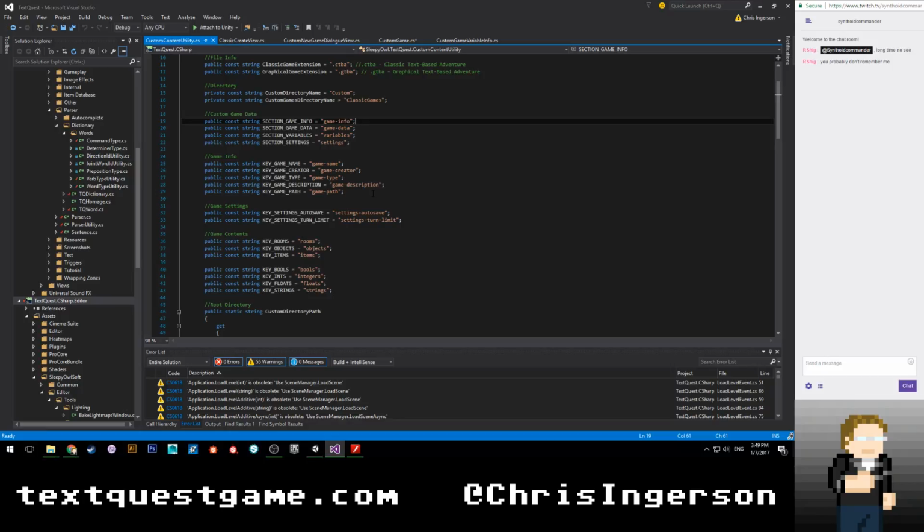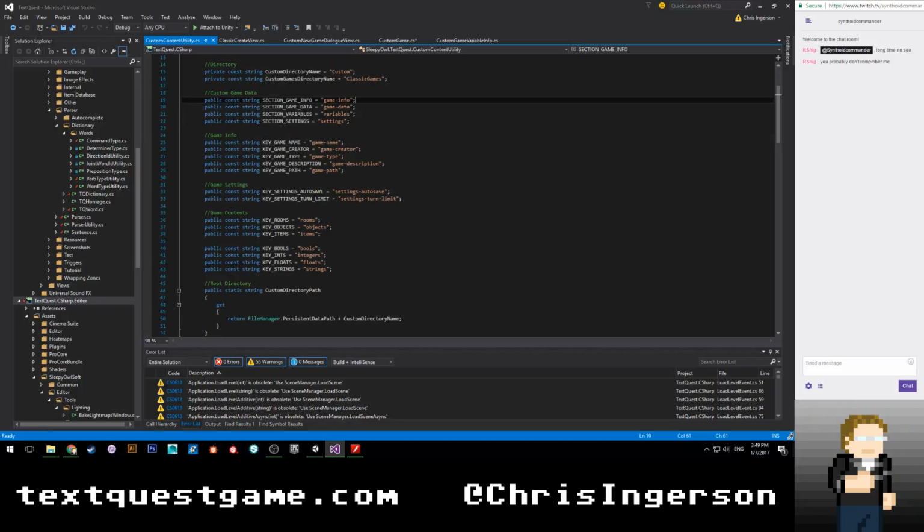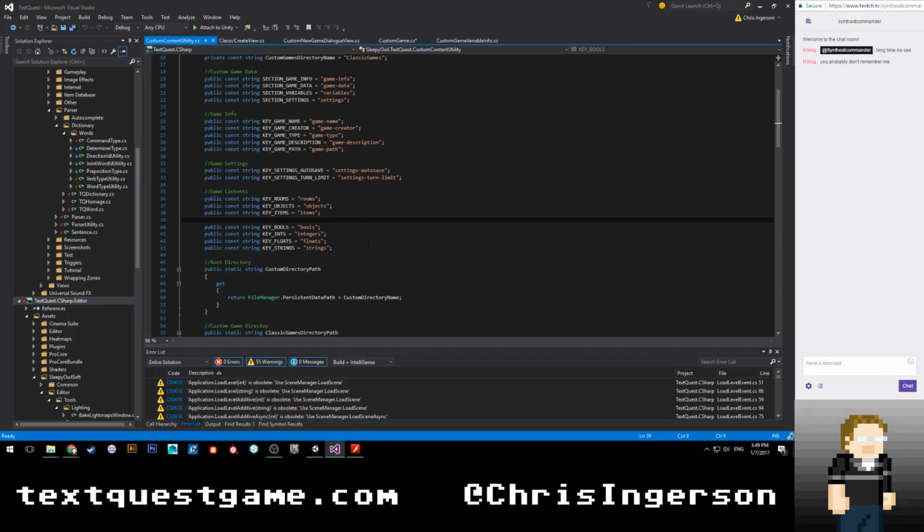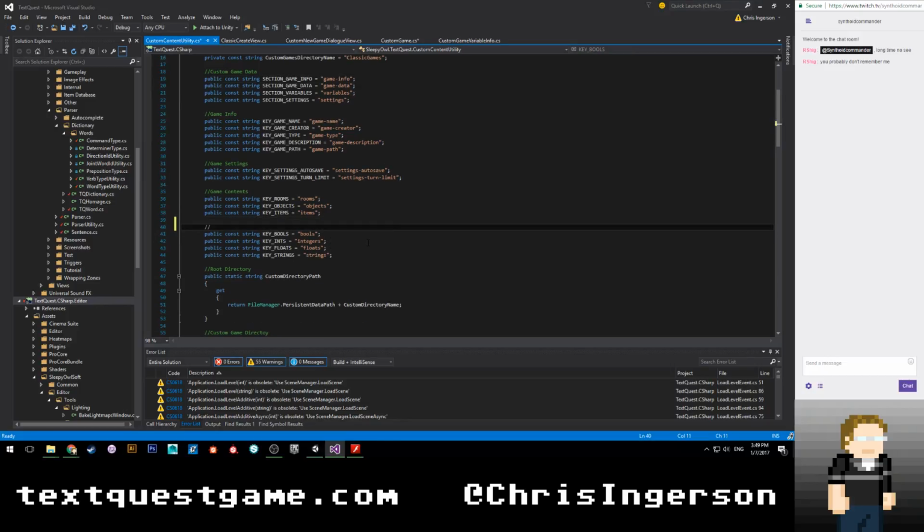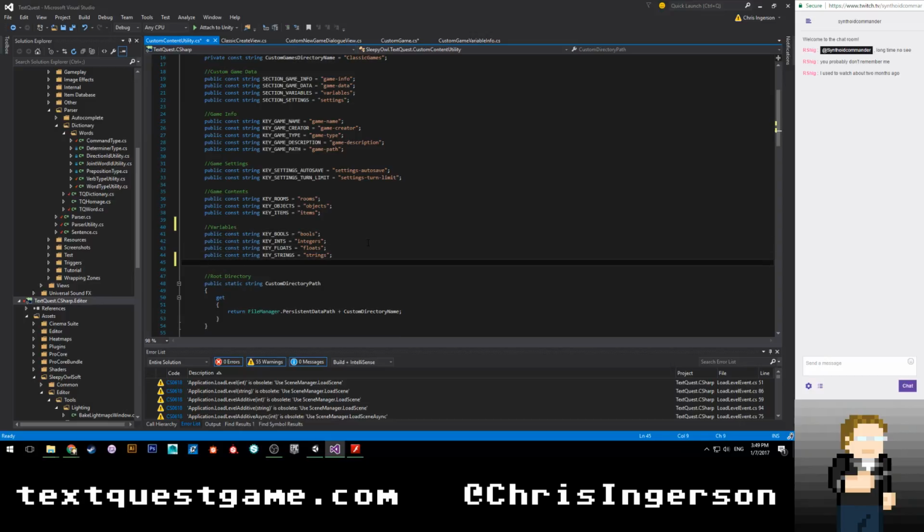Let's see. So we have variables here. Let's go to here we are. Bools, integers, floats and strings. Let's go ahead and say variables. So it gives us our individual things. I'm going to say public const string key. I guess key. I'm going to call it variable key.